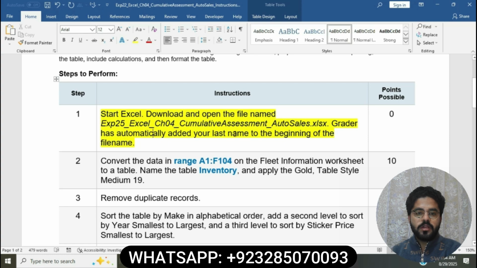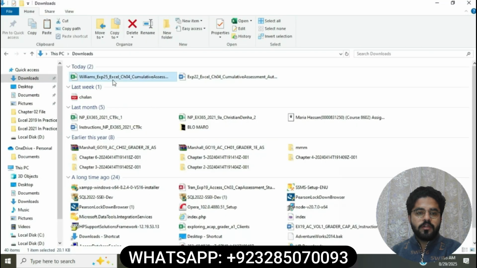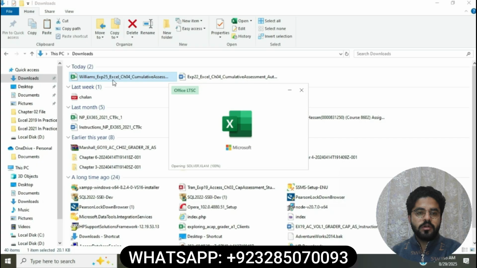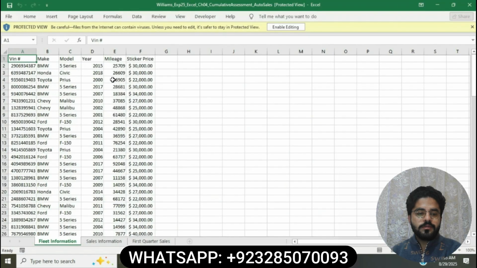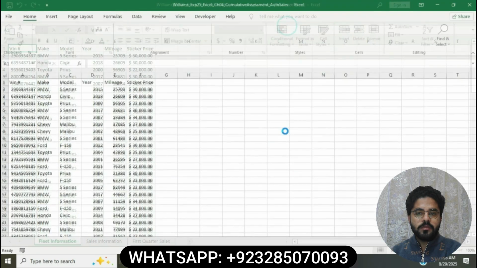Basically, in this question, you will have to download the Excel workbook from my IT Lab dashboard. I have already downloaded this file from my lab IT dashboard. Here is the file. You can see that. First, we enable the editing.